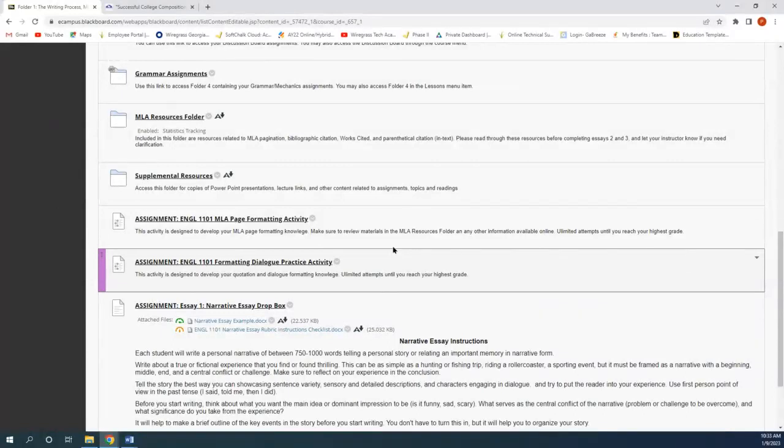You can take it as many times as you would like until you receive your highest grade. These activities are a little bit different from the quizzes. The quizzes you can only take once or twice, depending on if I give an extra attempt, and that grade stands. But these activities you can go back and take however many times you want until you get the grade that you want, because it's a learning activity, whereas the quiz is an assessment.